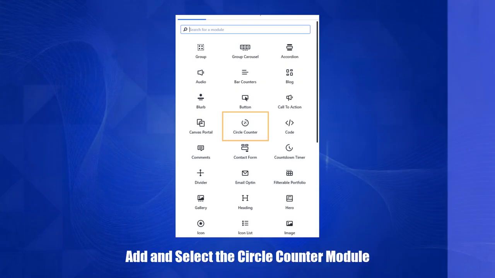To begin, open the Divi Builder and navigate to the layout where you'd like to add your circle counter. In the module list, simply locate and click on Circle Counter to insert it into your row. This will add the module to your design, ready for customization.